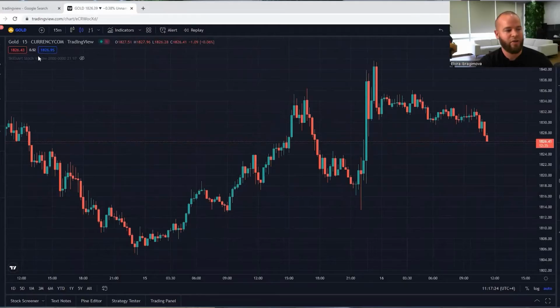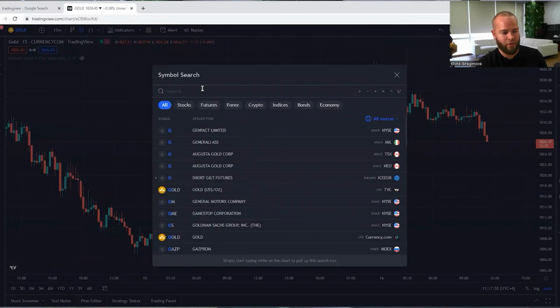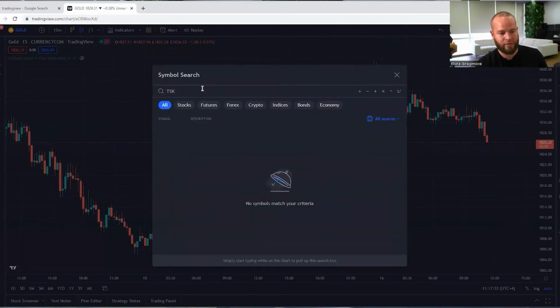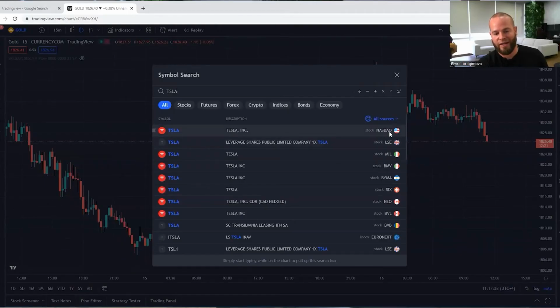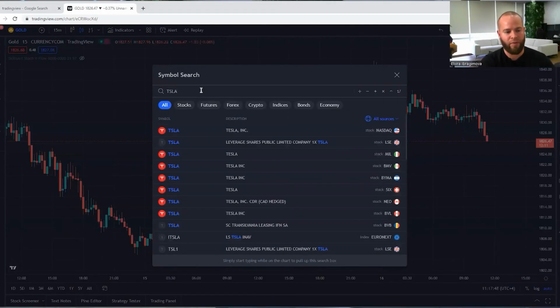The way that you find the tickers that you want to trade or the pairs, you got to click on this corner here, and you could type in whatever you're looking for. So say for example Tesla, TSLA, you type it here and you'll see that there's different servers, NASDAQ, LSE, MIL. Based off what server your brokerage is using, you want to click on that one, so it could be the most accurate report.